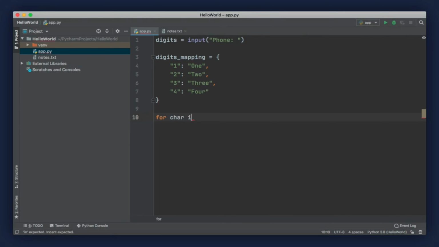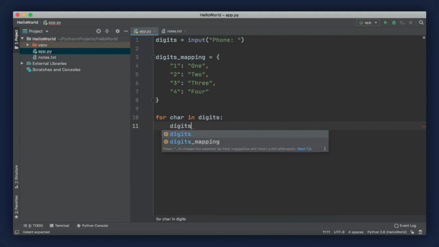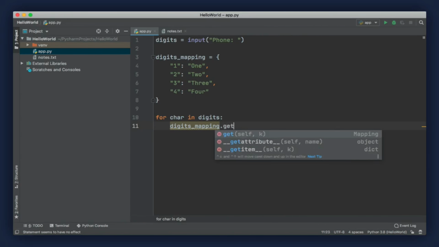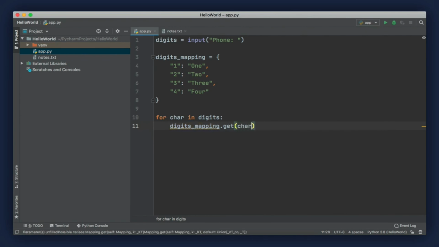So for character in digits, we get each character and we use it to access each key value pair in our dictionary. So, digits underline mapping, we could use square brackets or call the get method. I would prefer to use the get method, so in case the user types a character that is not part of our dictionary, our program is not going to yell at them. So, we call the get method and pass this character as the key, and if we don't have this key, we can supply a default value like an exclamation mark.